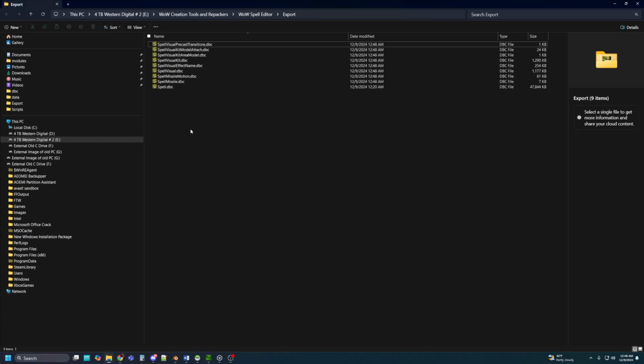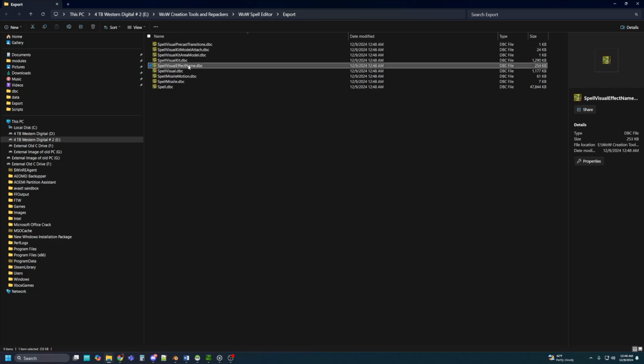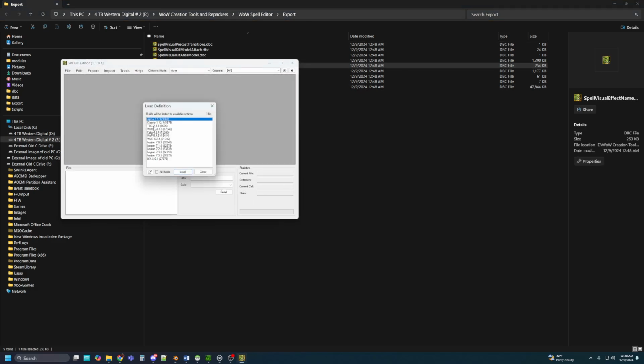Over here's my export folder. This is where it all came out. You can see we're still waiting on this one to go. That one takes a minute. All right, once those are all in, the only thing we're going to be messing around in here after you've created the spell, which is in here, is going to be spell visual effect name.dbc.